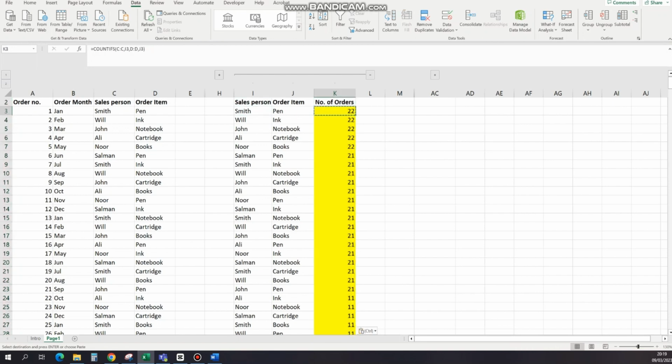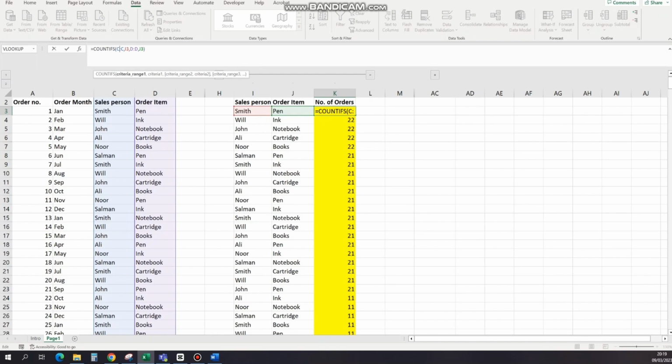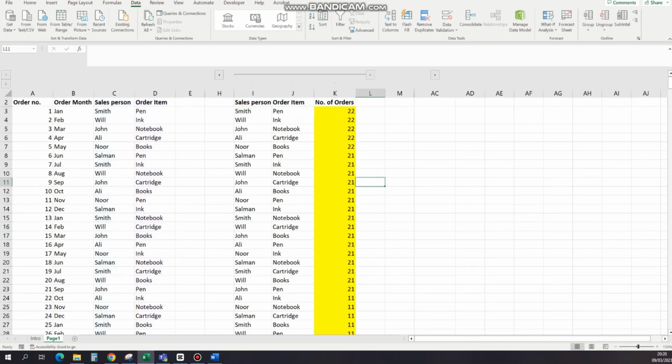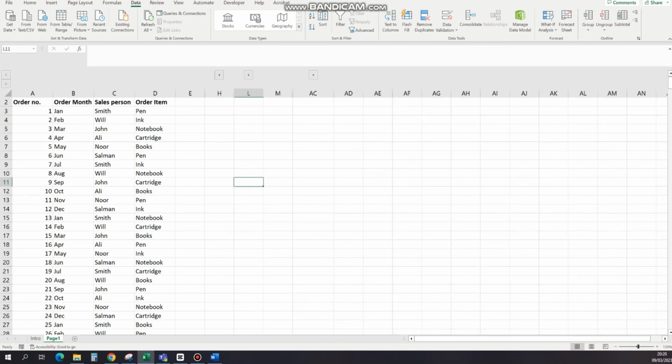The important thing to note here is that for this formula, you just need to make sure that you select your criteria range first, and then select the criteria itself, and then you can just keep doing that for however many different criteria you have. There is no limit. So let's try one more query, which is a little more advanced.